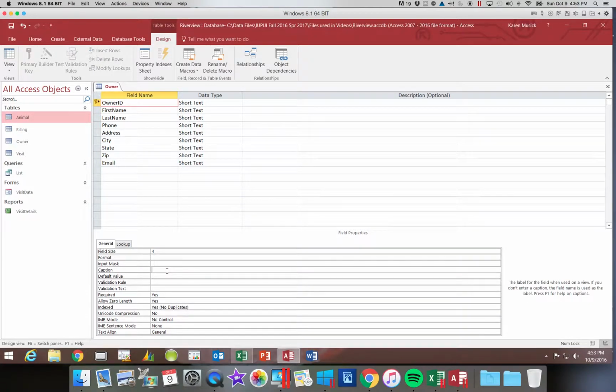We're going to start out with owner ID, and we are going to type in owner space ID for the caption. We're also going to come up here and call this as a description the primary key. Remembering that this key is what actually makes it the primary key, not this description.